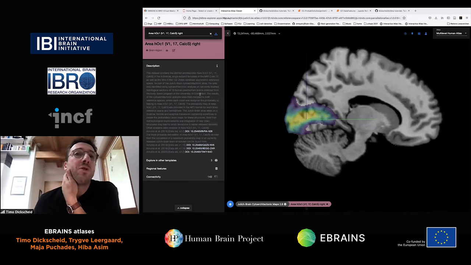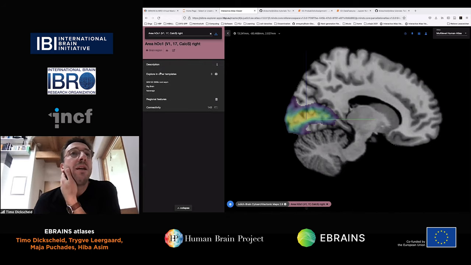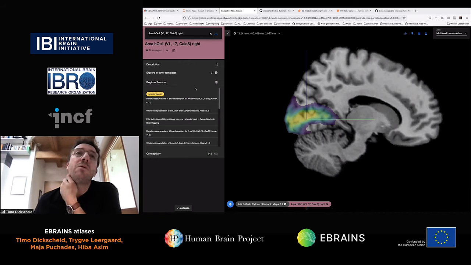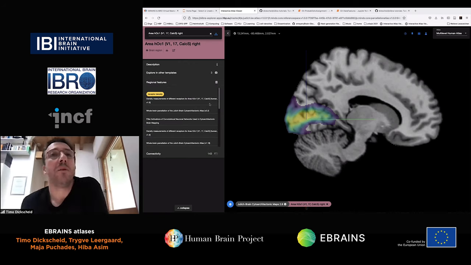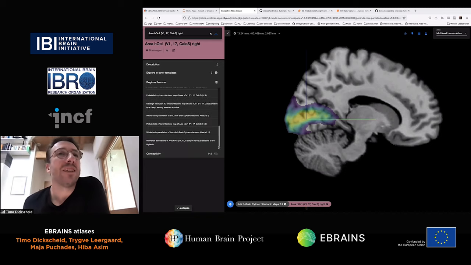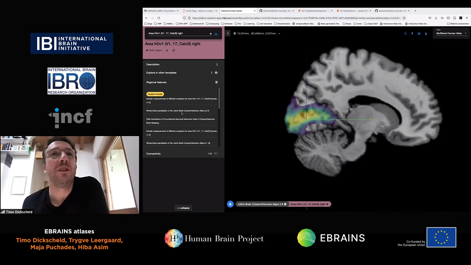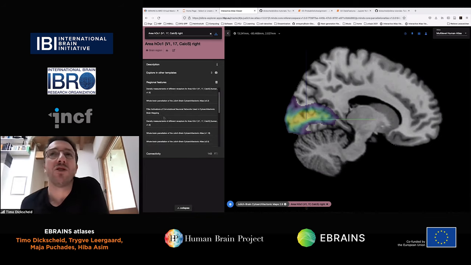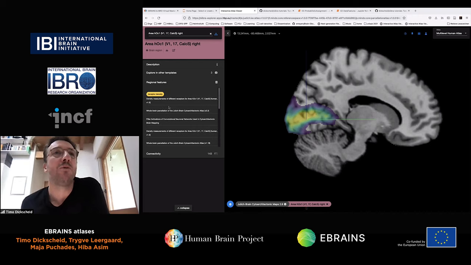We see the description from the knowledge graph also here in the viewer on the first page. And there are links to the different templates. I'm going over this now. What's interesting here is that we find regional features. There are some things in this release candidate. They are not all the features shown here. We are still fixing a few bugs, but you see here the first one already shows us a data set of neurotransmitter receptor densities that had been measured in area V1.